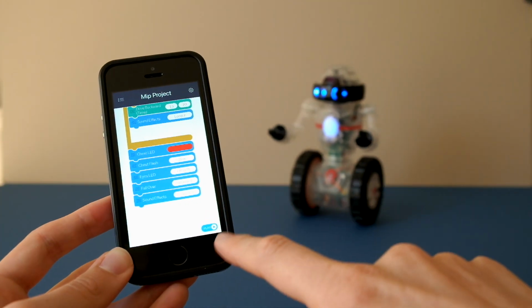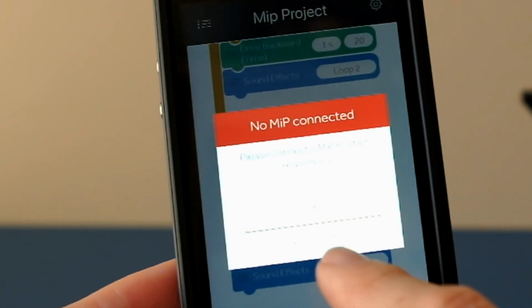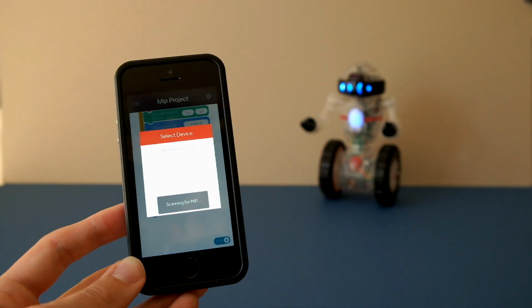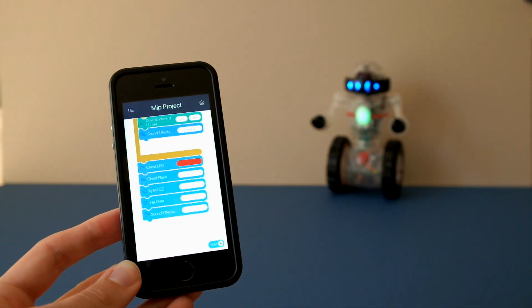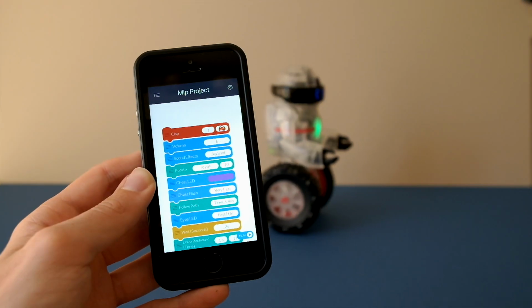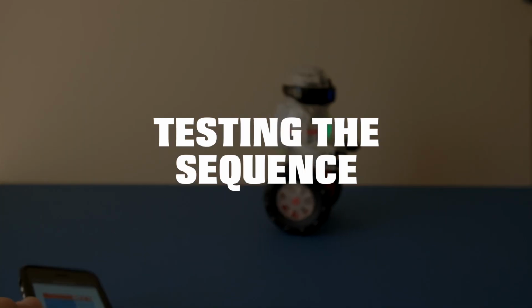When I click the play command at the bottom of my sequence of code, it'll tell me there's no MIP connected, and then it'll try and scan in for MIP. When it's found your MIP, you just press it and they're connected. Now when I press play and clap my hands, MIP should follow the sequence of actions.